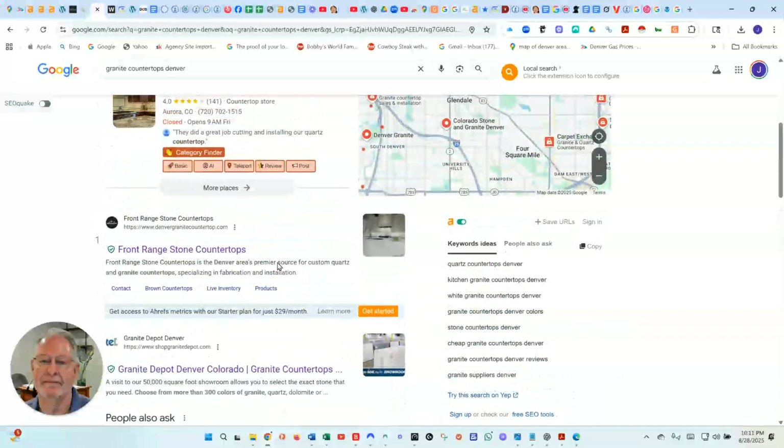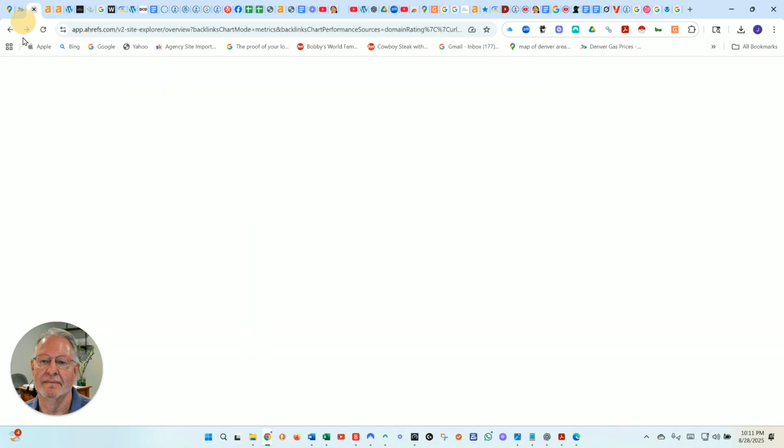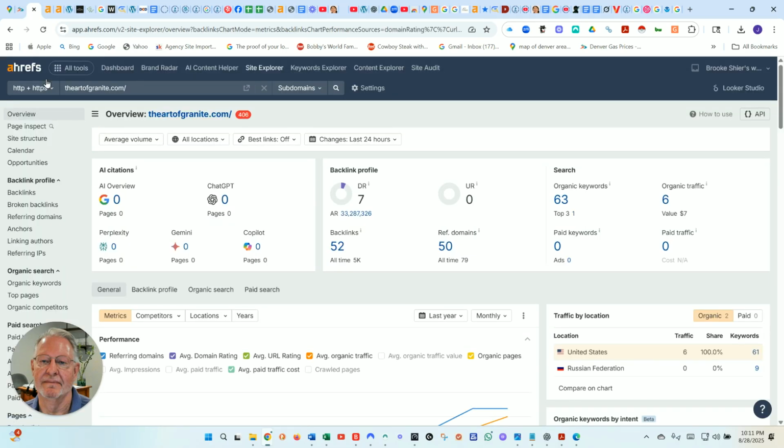Now, how do we find out how these guys are doing? Well, there's a tool that I use here. It's called Ahrefs, and in Ahrefs, I can put any URL in here and it'll give me all this information. This is the information we use primarily up top here.